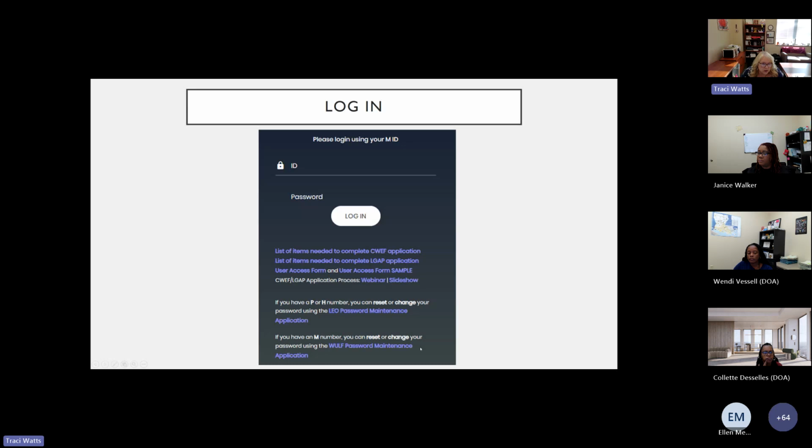You will set up security questions so that if you are locked out or you need to reset your password, you can do so using those security questions. If you have any difficulties accessing the system, getting in, or if your ID gets locked out, you can email me at tracy.watts@la.gov and ask that your user ID be unlocked. The email needs to come from the email address that is connected to your user ID.